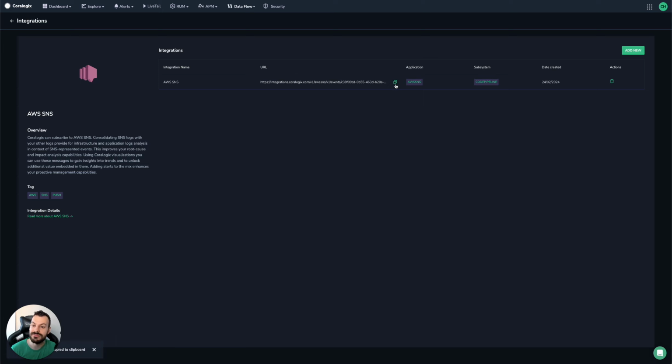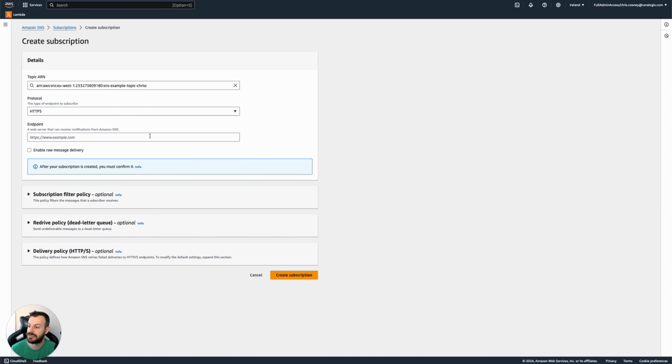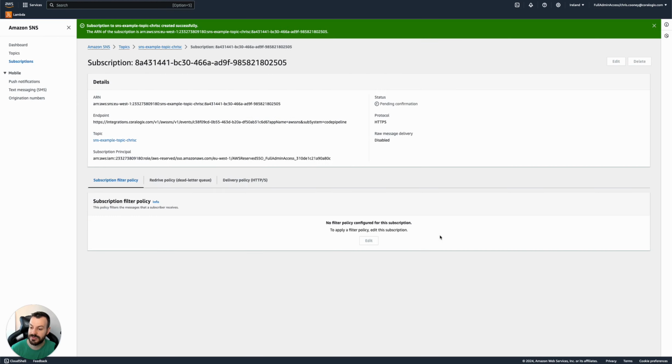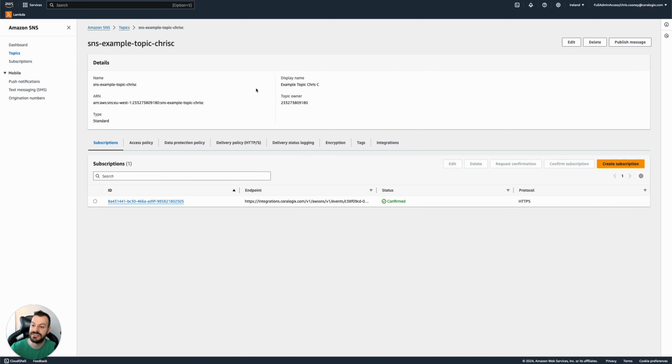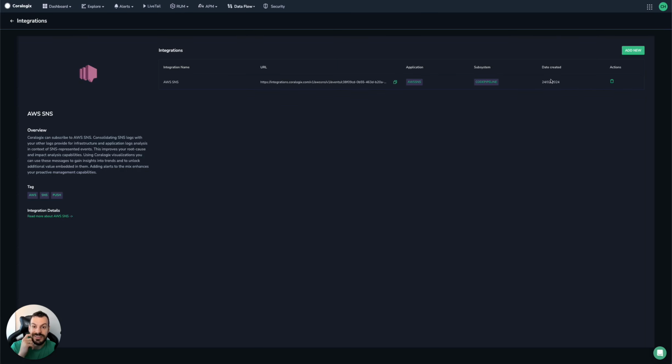Just copy that in. We go back to our create subscription and paste that in there. And there's our full URL. And that's it. You create the subscription and you're done. So from this point onwards now, every time a new notification arrives at this SNS topic, it will trigger this endpoint and will automatically send data into Coralogix. Really, really nice and simple way of doing this.